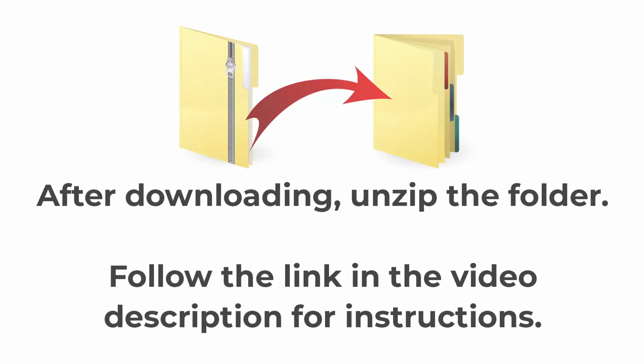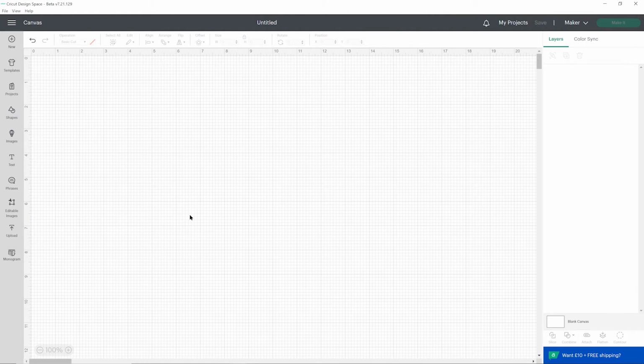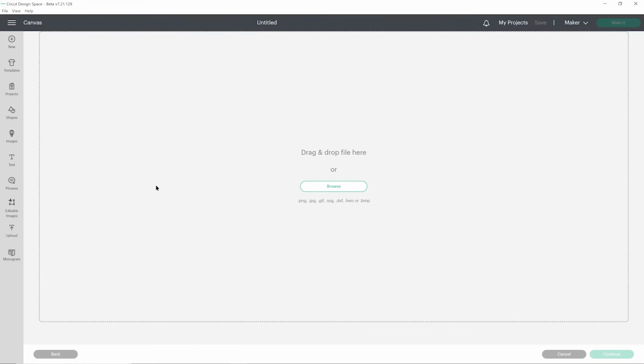All downloads come in zip folders. You need to unzip them before you can upload the files into Cricut Design Space. Once you've downloaded and unzipped the folder, open up Cricut Design Space and start a new project. Go into Upload over on the left and then Upload Image. You can then either click Browse to find the files on your computer or drag and drop them in.